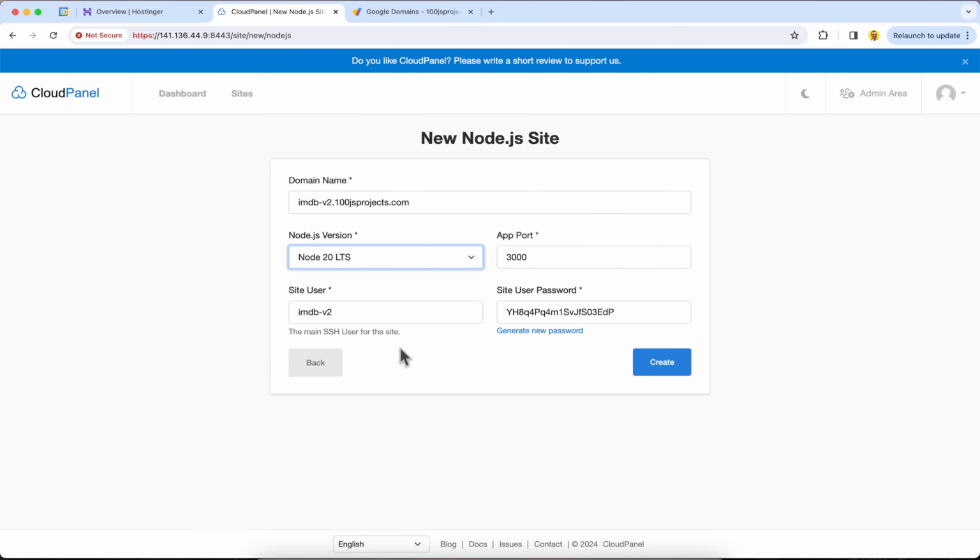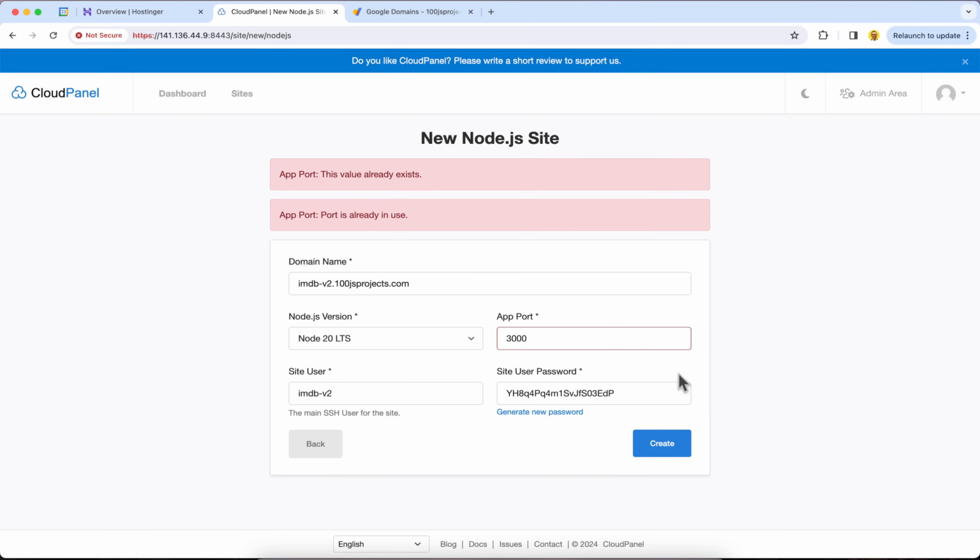Once you create this, you're going to click on create. This is going to create your one. The port already exists, so the port is already in use. So you can just change the port, because I already used port 3000, but probably for you, it's available. I just put 3001 and click on create. It's going to take a few seconds to be created.